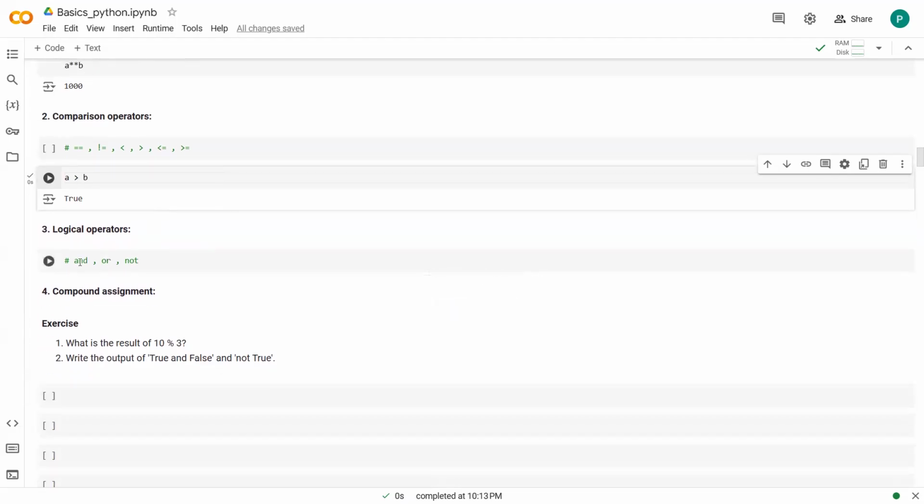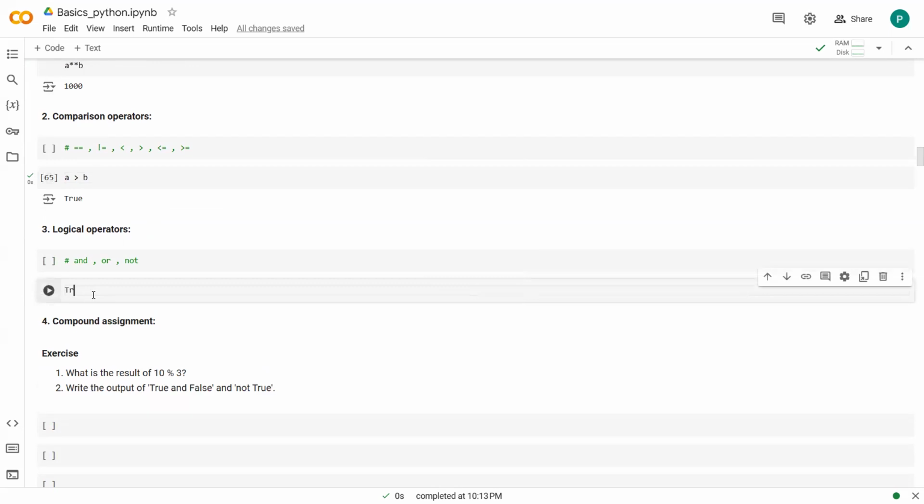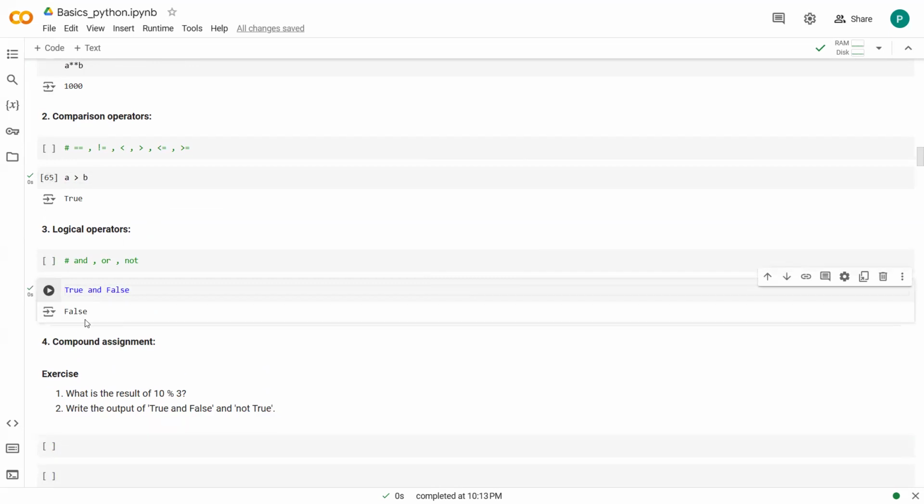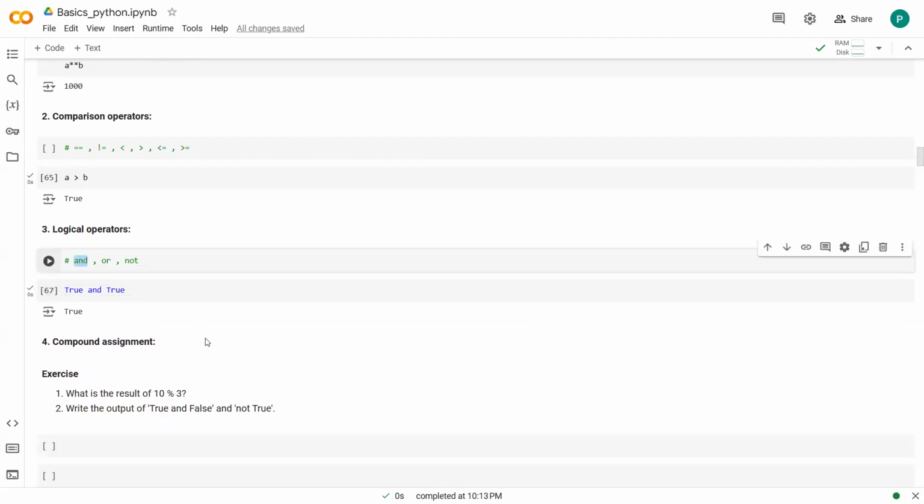Logical operators: we have and, or, not. So I can just write true and false. It will give me false because true and false is false. If I give true and true, it will give me true. All the logical operators supported here are and, or, and not.